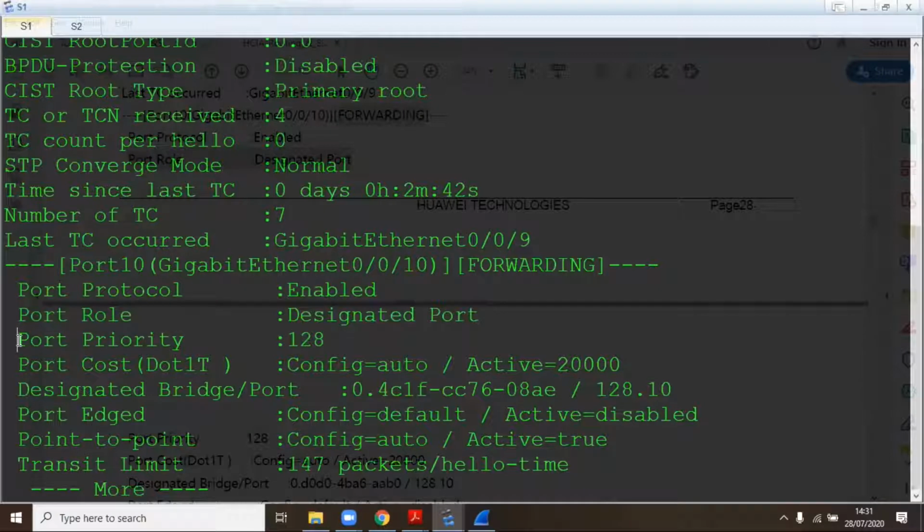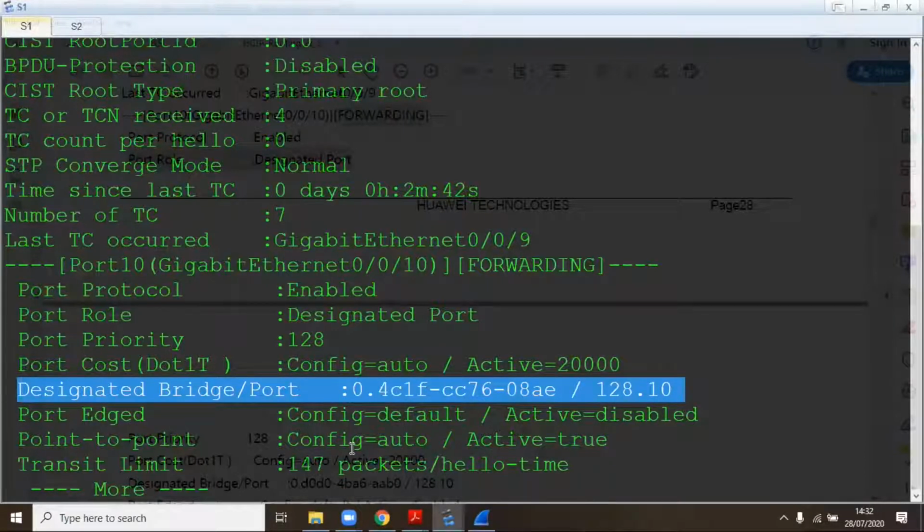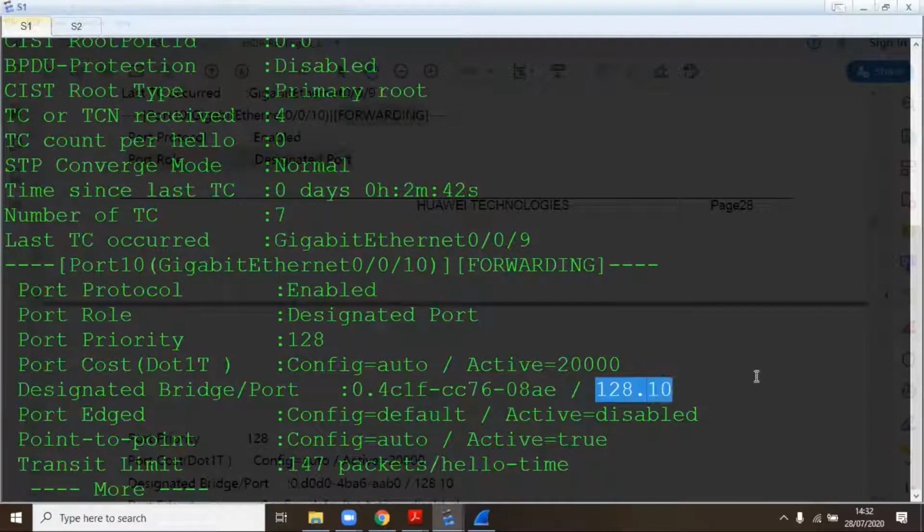You remember the port identifier? So the port identifier is formed using the port priority and the port number. So the default port priority is 128, and the port number here is 10. So you can see here, this was the other thing that we were supposed to see. This is a designated port, and you can see the port ID. So 128, which is the port priority, 10, which is the port number. So that is what we call a port ID.